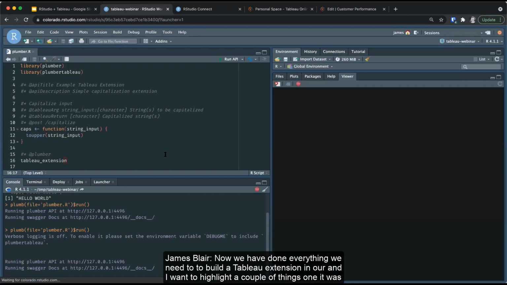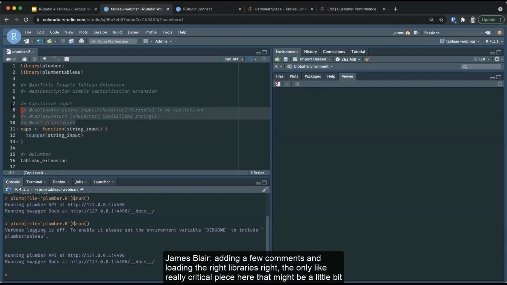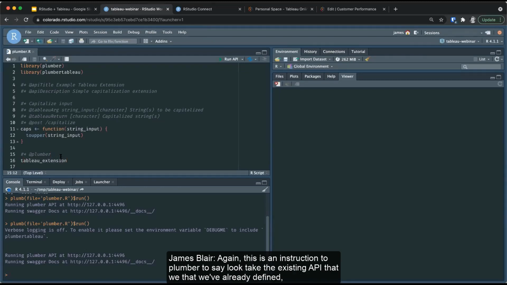Okay. Now, we have done everything we need to build a Tableau extension in R. And I want to highlight a couple of things. One, it was really a matter of writing an R function, adding a few comments, and loading the right libraries, right? The only really critical piece here that might be a little bit unfamiliar is the fact that we have this requirement that we use this Tableau extension modifier here. Again, this is an instruction to Plumber to say, look, take the existing API that we've already defined and modify it using this function. And this function comes from this Plumber Tableau package. But once we've done that, we have a running, capable, fully functioning Tableau extension.